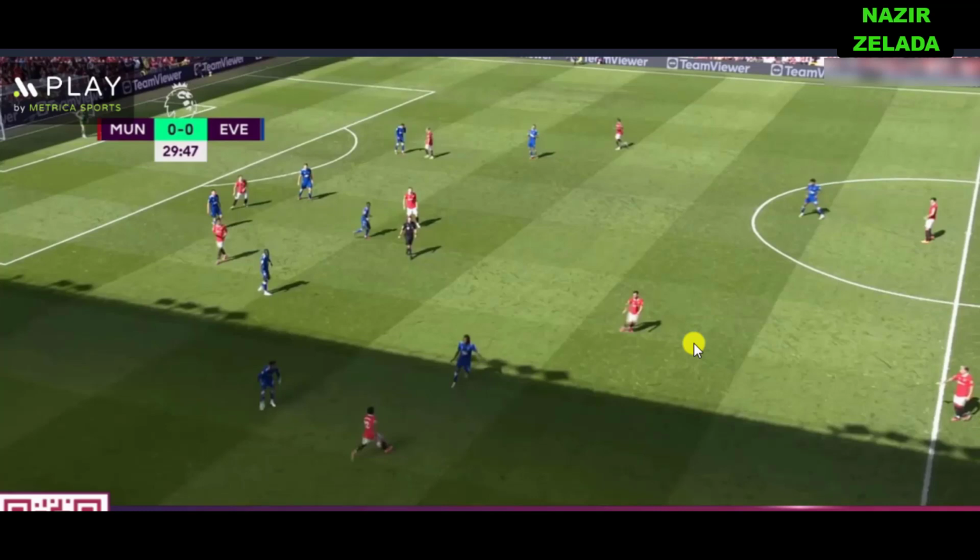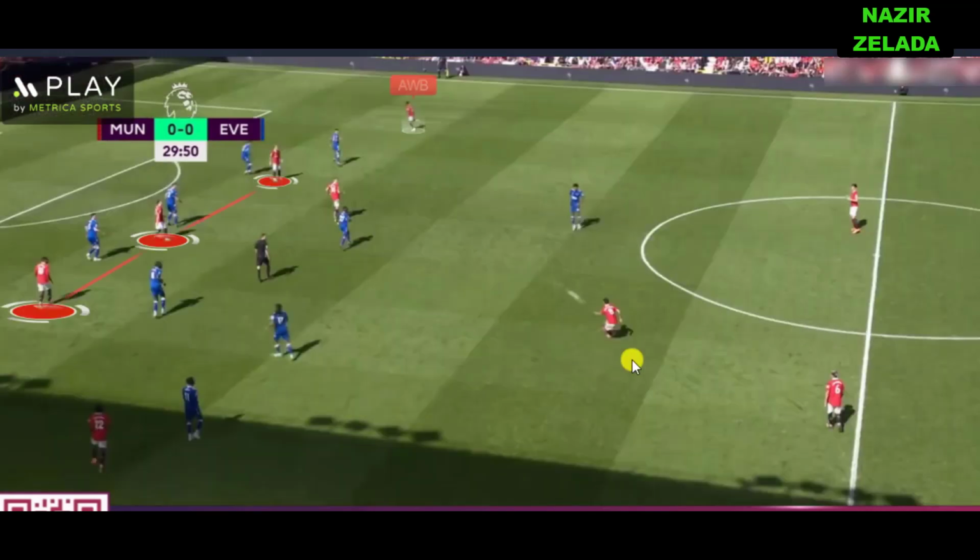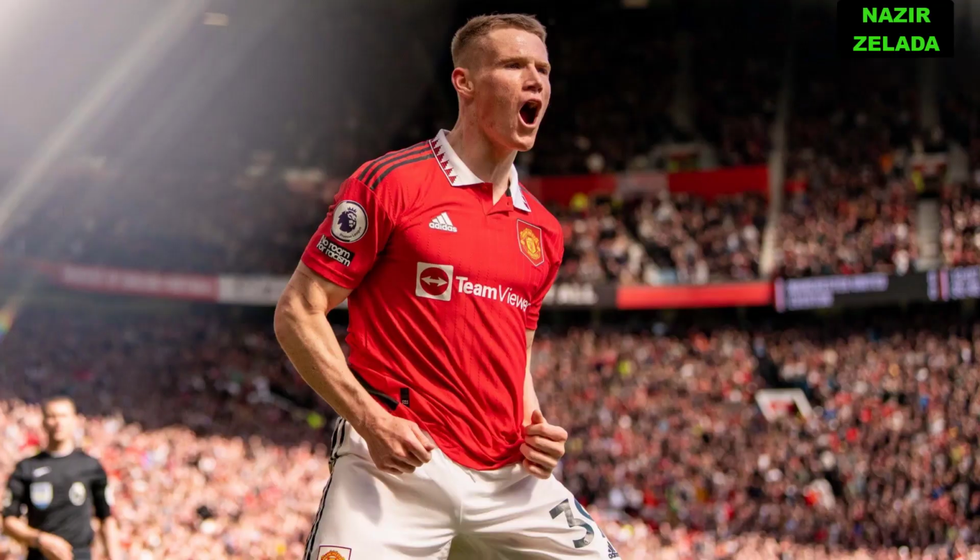The times Bruno Fernandes played in front of Martinez and Maguire, he tried to be between Everton's strikers, therefore he received with time and space. This time Antony moved inside and that movement created a space on the right side for Wan Bissaka.